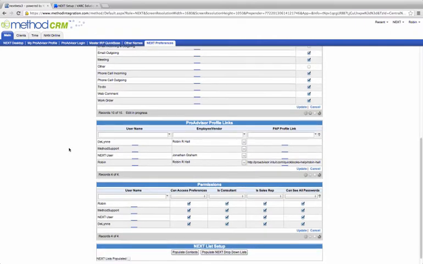Further down, we have our permissions setup. There are 3 preferences that control a user's access to specific areas of Next, and Can Access Preferences gives the user the ability to view and modify these Next preferences. Is a Consultant allows the user to see support tickets on the Next desktop or the Next homepage. Is a Sales Rep allows the user to see opportunities on the Next desktop. Assign permissions to each user and then click Update.